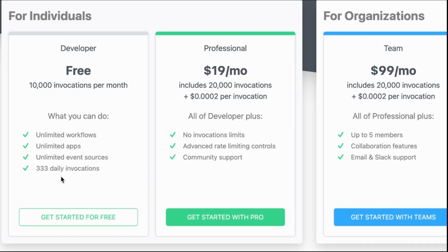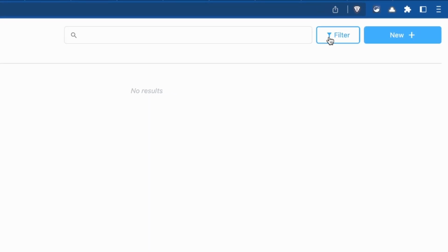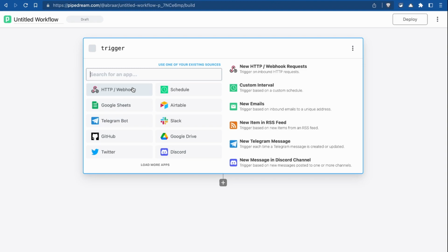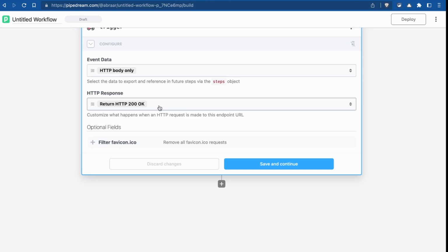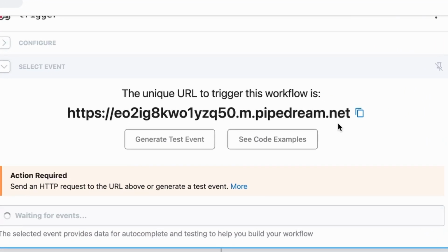Once we sign up for the service, we can create a new workflow by clicking New on the dashboard. This will open the modal form for us. We will select HTTP webhook as the trigger and set HTTP requests with a body as the source. That would only accept requests with a valid request body. Let's save this and continue. This should give us our unique webhook URL that we will use with the alert. That's it for now over here. We will keep Pipedream open at this stage and come back to it later.